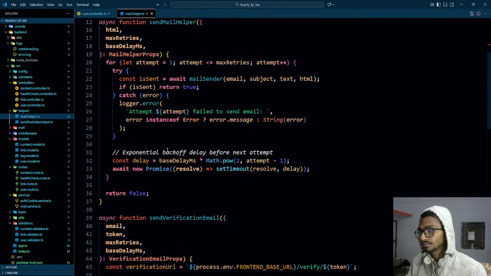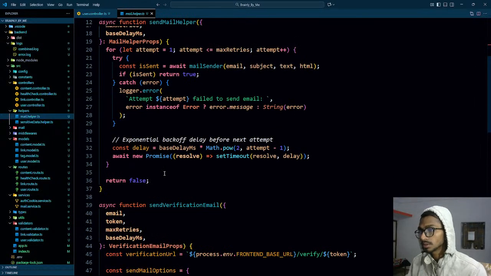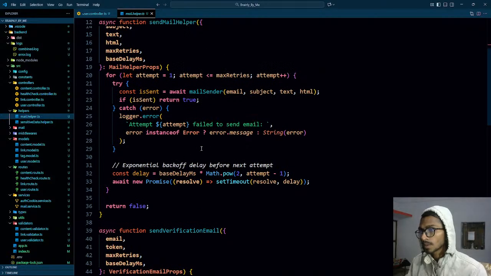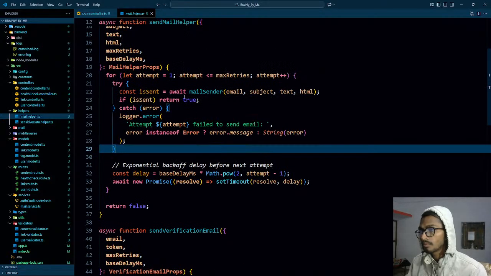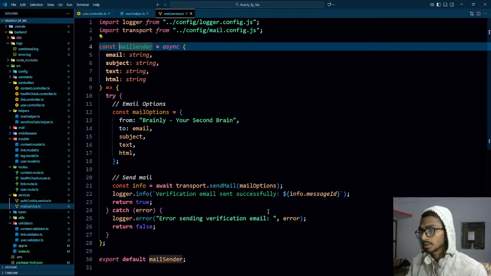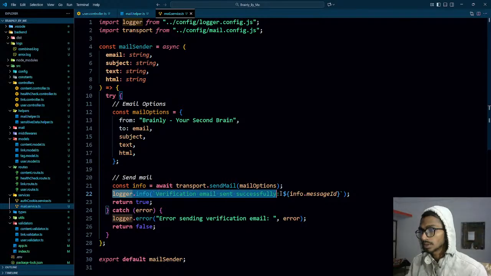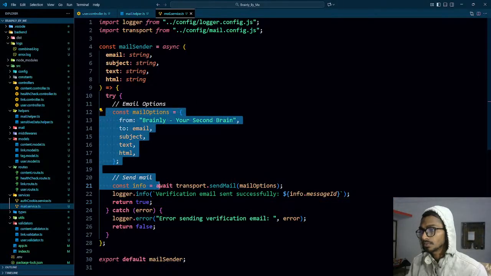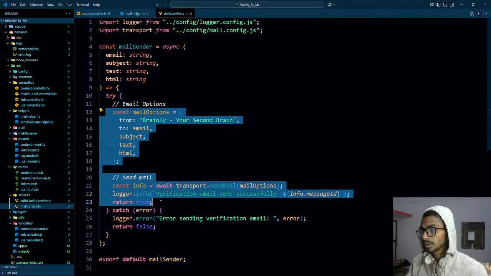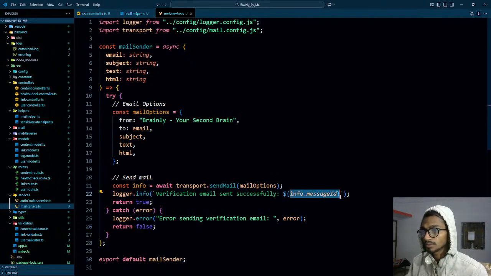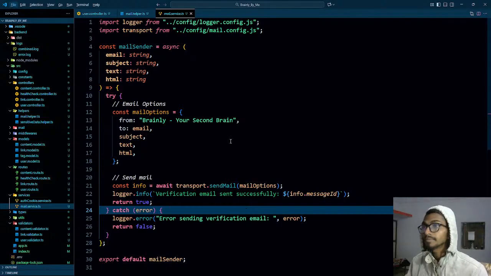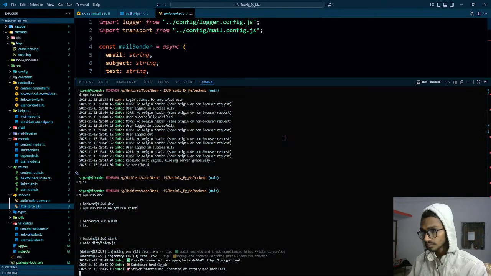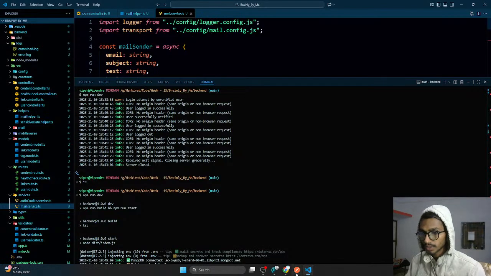Send email helper. Not even here we are doing anything. Mail sender, and this is something we are getting in here. We are returning true. Why? In which case? Mail options, info, log info, and then return true. If there's an error, return false. And this is the message ID we are getting. That was the message ID that we had in there. So we don't need to change anything, we can just simply go ahead.